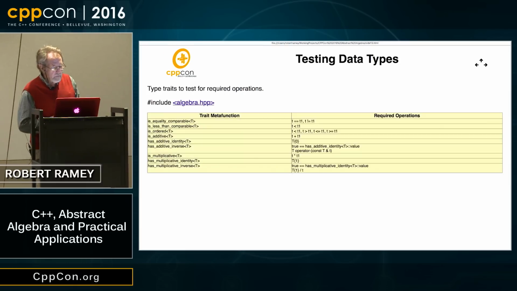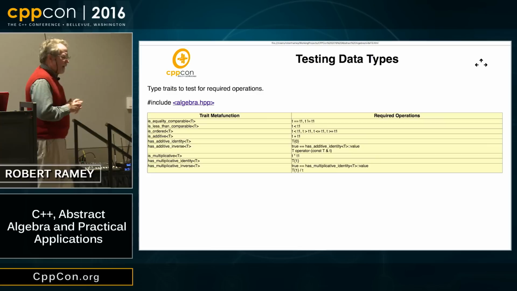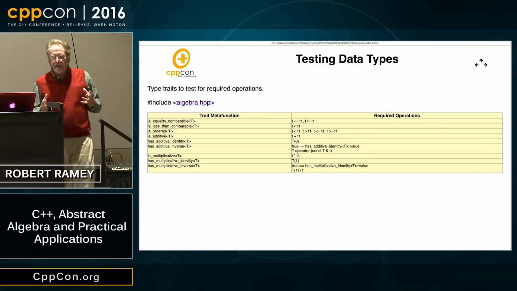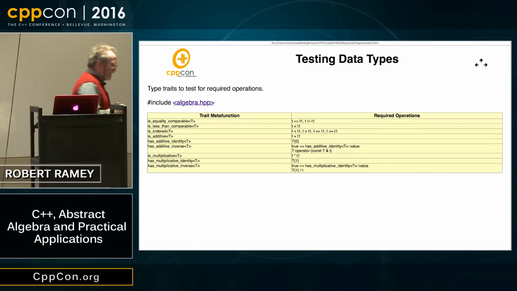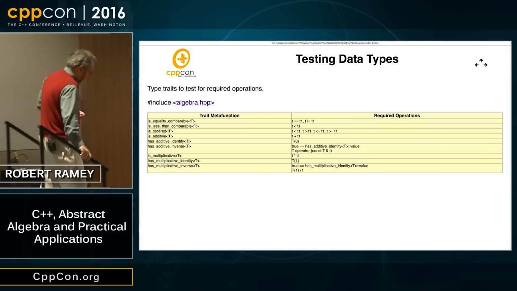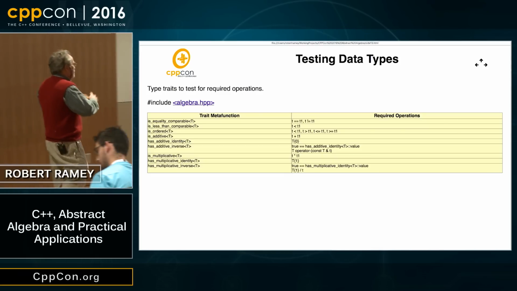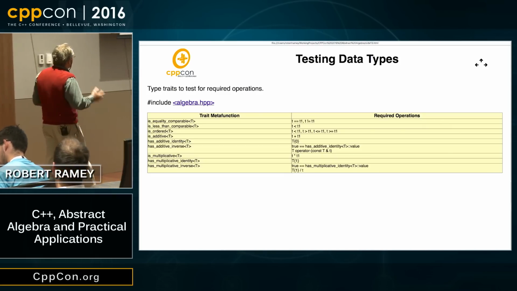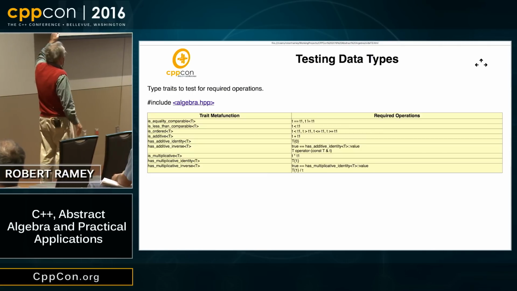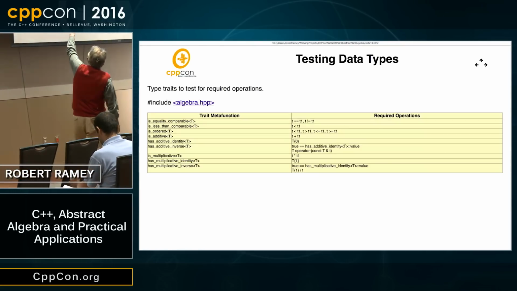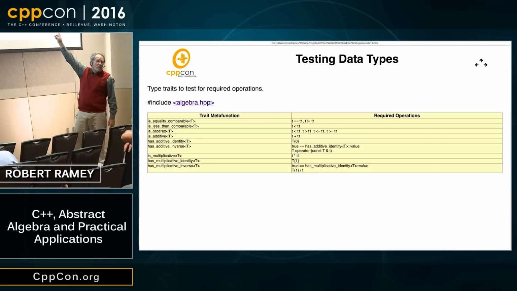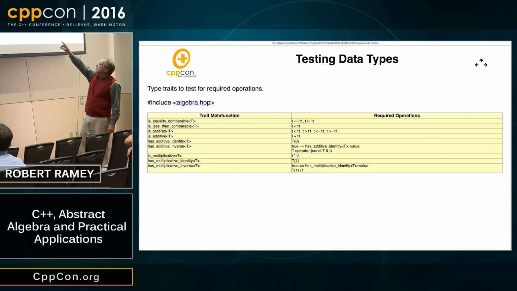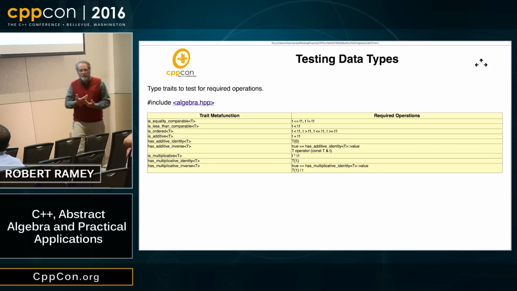So the question is, when I make my new type and I want to verify that it fulfills one of the nodes on that tree of valid objects, then I created a header file which has some type traits defined in it and verifies the existence of these operators. So if it's equality comparable, it verifies the existence of the equal and not equal operator. Or let's take another one, is additive, which verifies the existence of the addition operator.